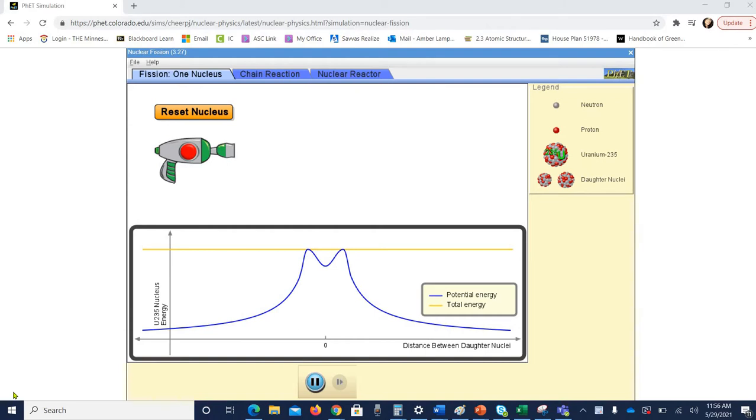Once you get to this page, it's going to start with actually having a uranium nucleus over here, and it'll start with having the uranium-235 over here. Now when you're ready to fire a neutron, you'll notice there's this little neutron fire arm here. You'll click the red button, and that's how you fire neutrons whenever you're doing this assignment.